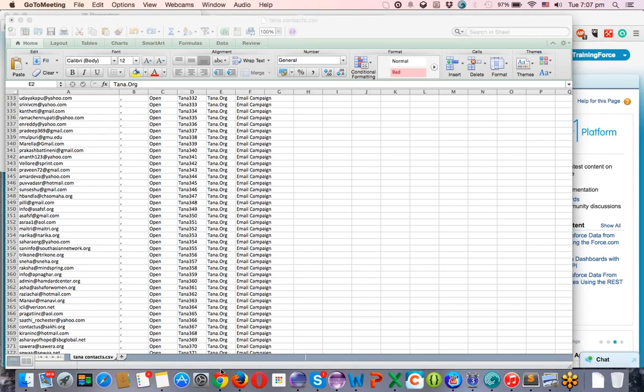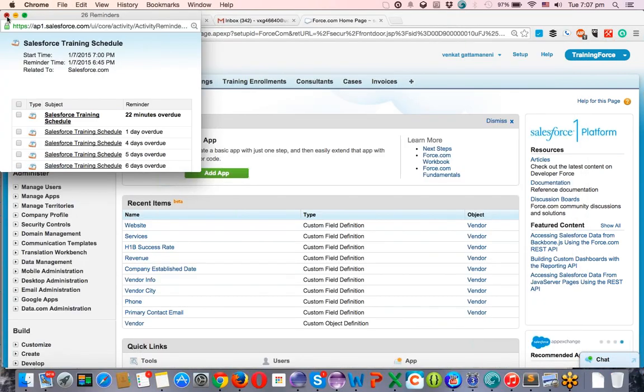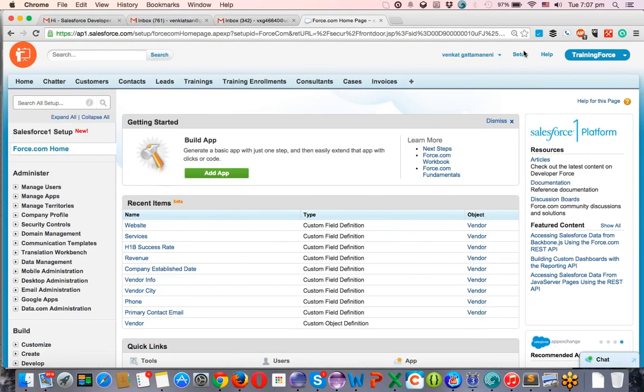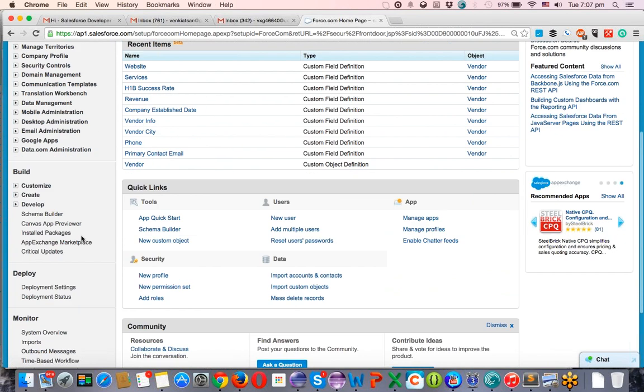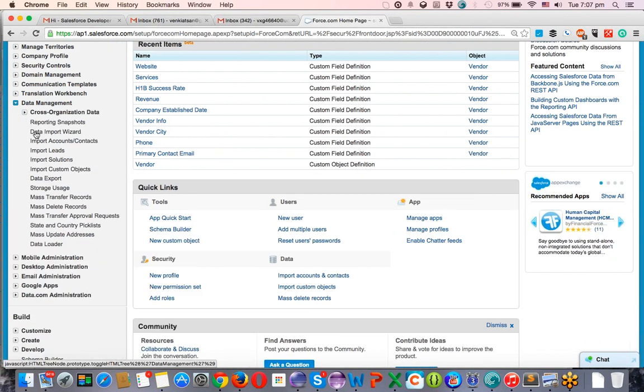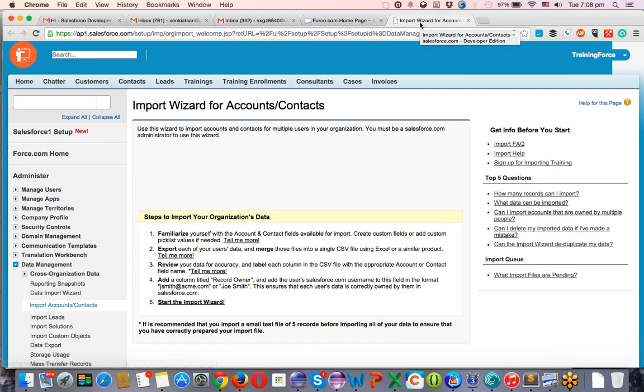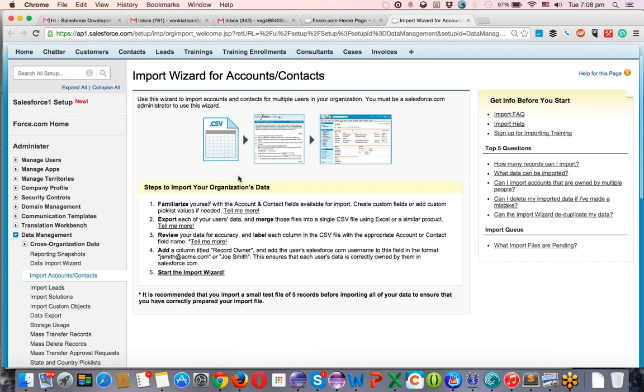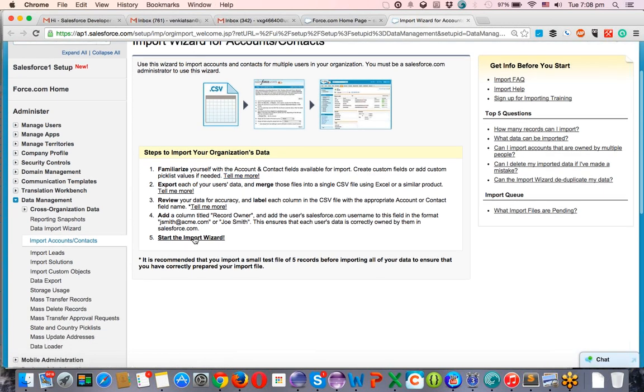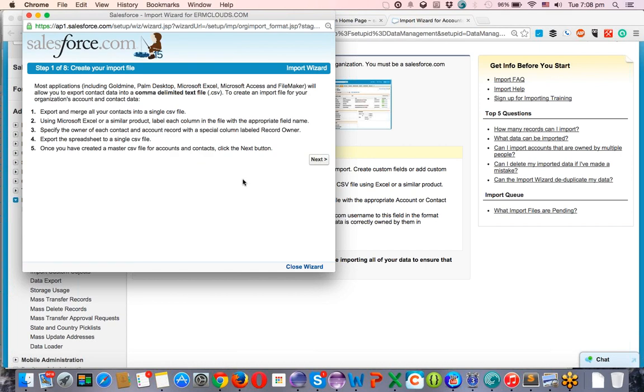I'll show the options to you. One option is clicking on setup, come down to data management. Okay, expand this. There is import accounts and contacts. If you click on this, I'm opening a new tab. This is a little older option. Okay, import only for accounts and contacts.